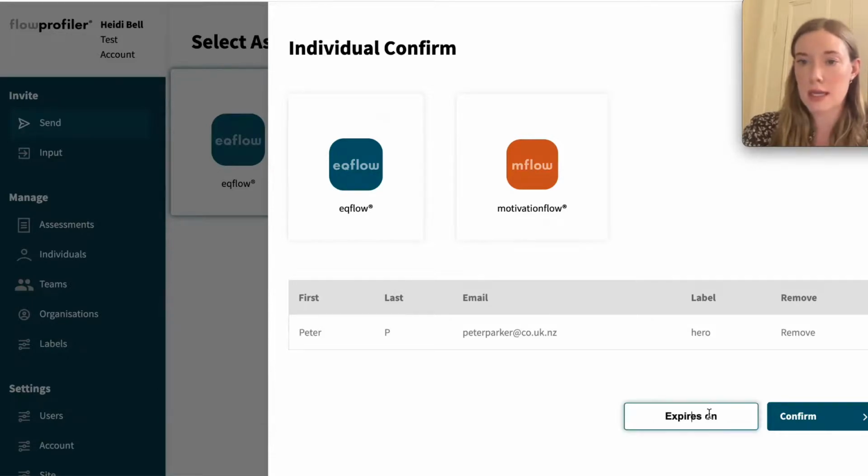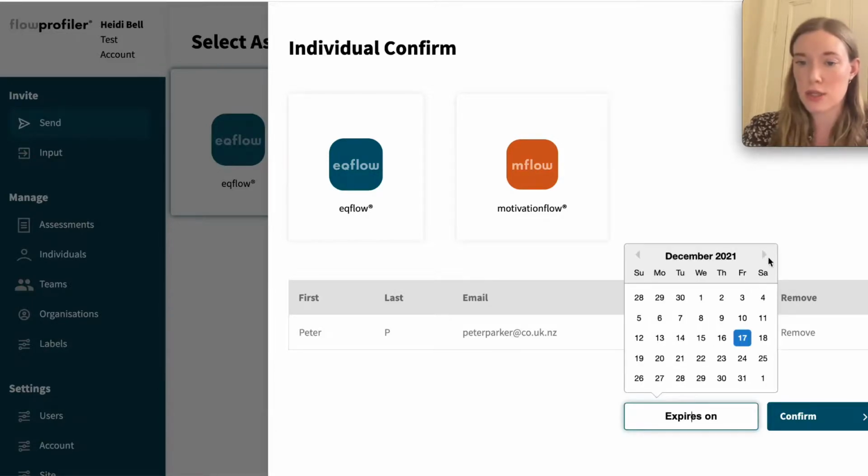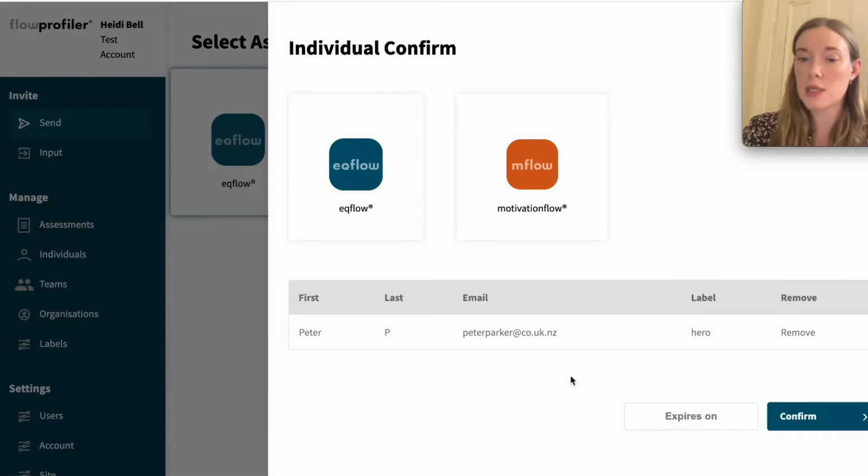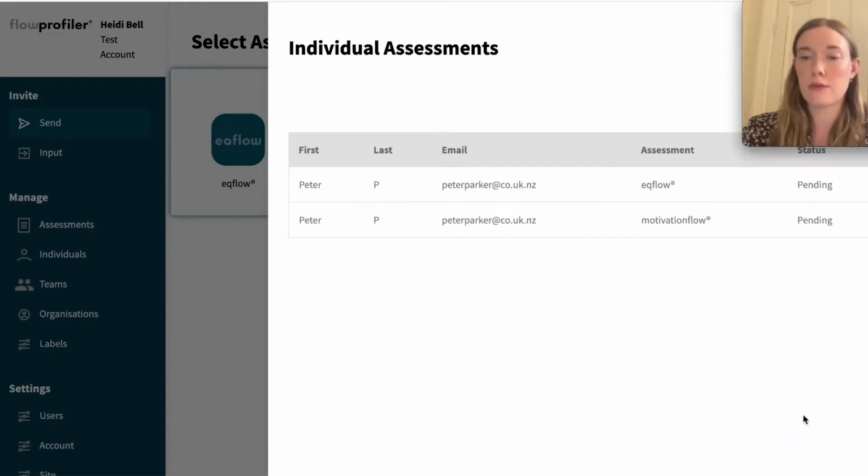Here I can assign an expiry date to the individual so they have a certain amount of time to complete their assessment. You do not need to assign an expiry date. If you do and it runs out, we can resend the assessment. Once this is done, you simply click Confirm and these assessments will be sent to the individual and will be accessible straight away.